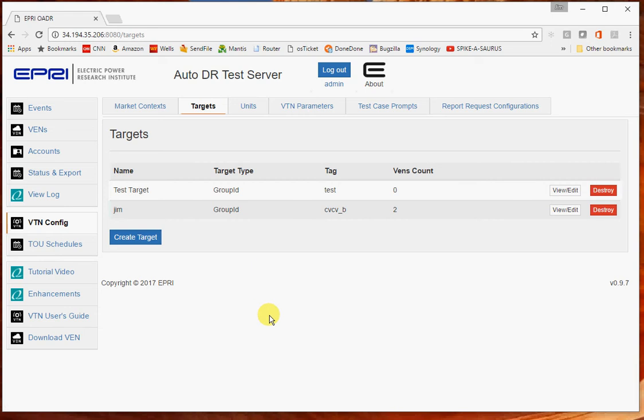The target screen allows you to define groups of VENs and associate them with a name, which then can be used to dispatch events to a set of VENs. For this walkthrough, we're just going to keep things simple and just send our events to a single VEN. But if you're in a trial deployment with multiple VENs, you may want to come back to this menu option to define a group of VENs that you can then dispatch events to kind of with a single click.